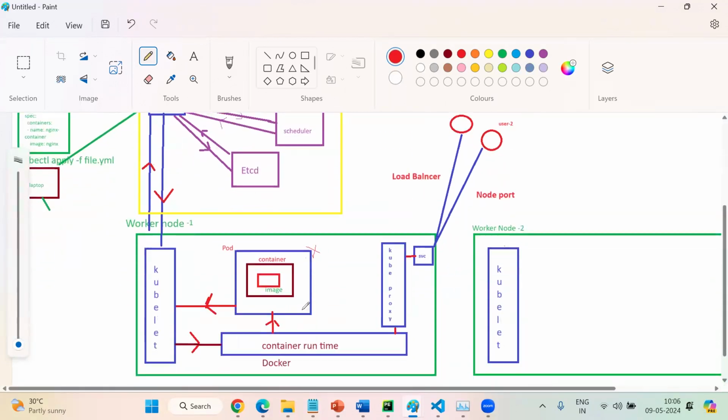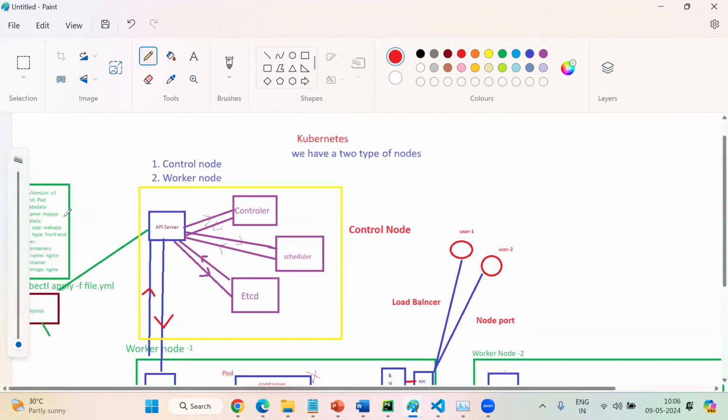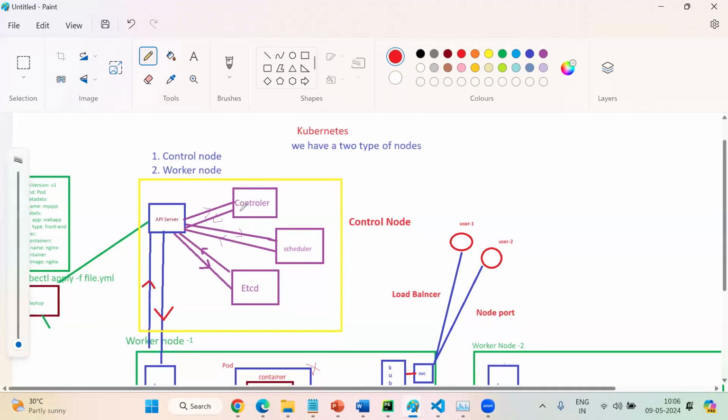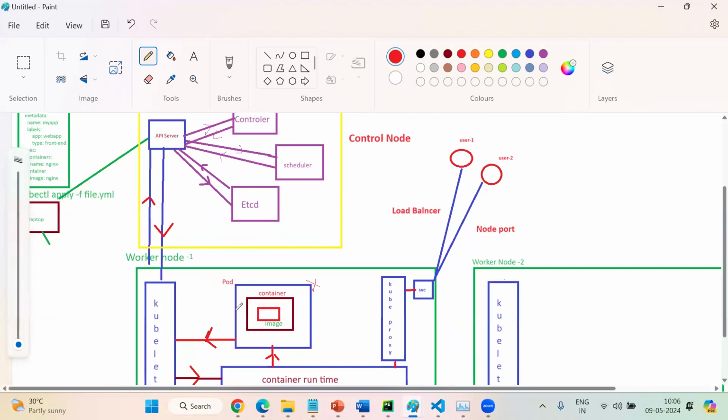Whenever it is deleted here, kubelet will inform the API server, my end one pod is deleted. As per the YAML requirement, your API server will inform the controller, pod is deleted, right? I mean, at the remote end there is no pod. So immediately the controller will inform the API server, we need to create one pod. Current state and desired state are not matching. Understand? We'll ask the scheduler, yes, this pod was running in the worker node. You can create it on the same worker node.